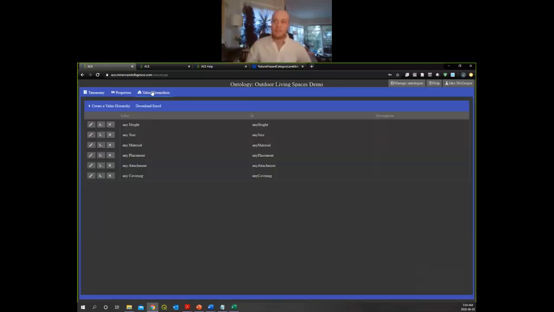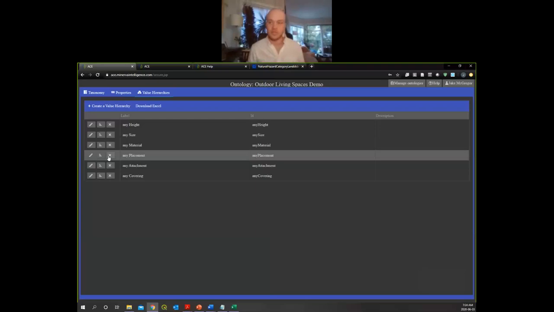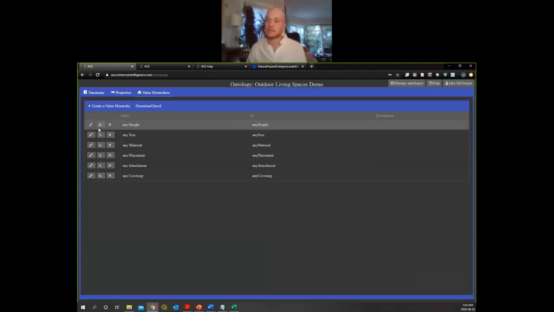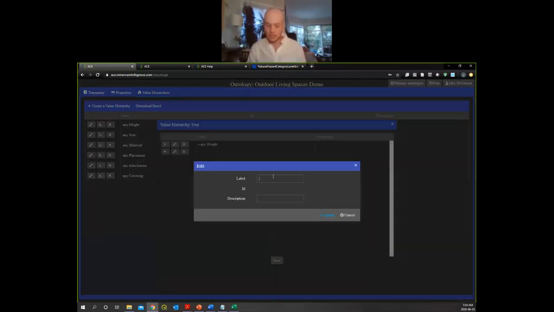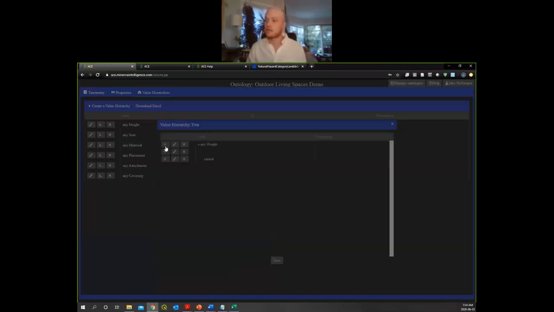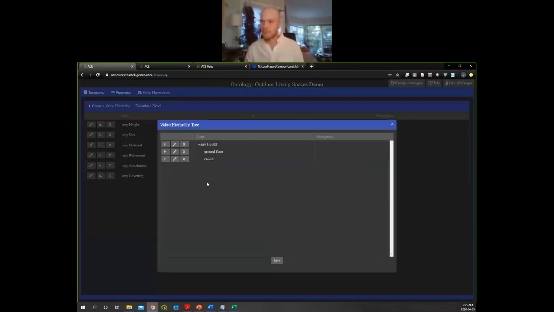So here, this is the value hierarchies. This is where I'm going to put in all the values that I'm able to use when I'm creating the taxonomy. So for height, I'm going to add some new values here. I'm going to put raised, and another one that is ground floor. This is separating something like a patio that's on the ground floor from a deck that is typically raised.